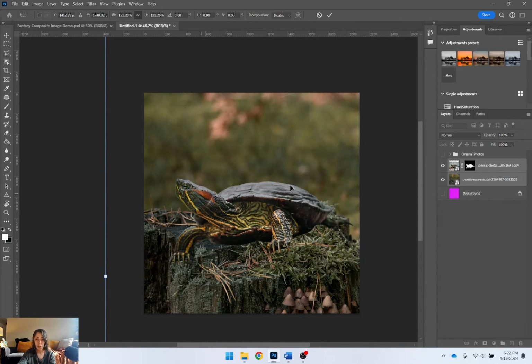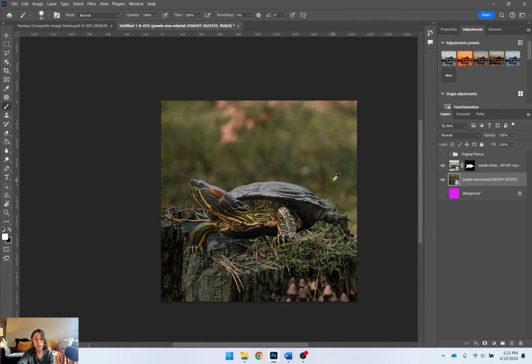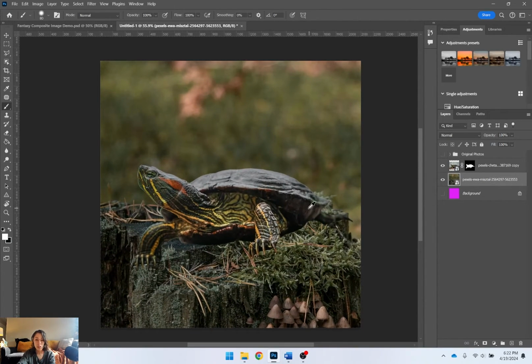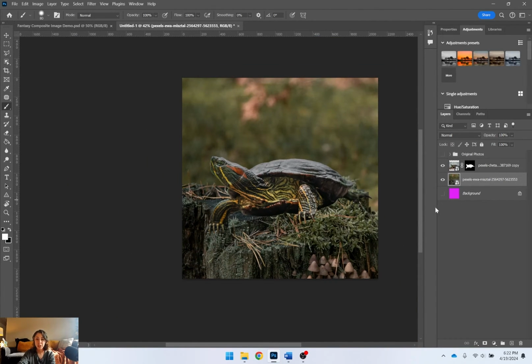And I think that should be good, but we want to leave these as smart layers so that if we want to shrink that down again or move that around, it'll still look fine. Okay, so we have our turtle. He looks kind of photoshopped into our tree background.